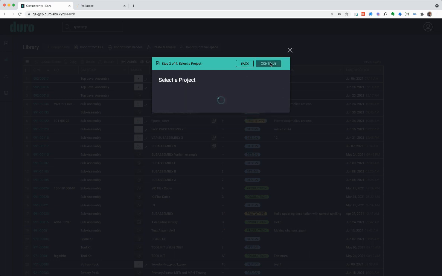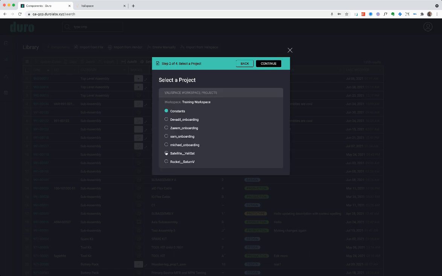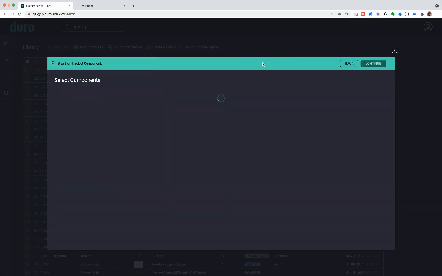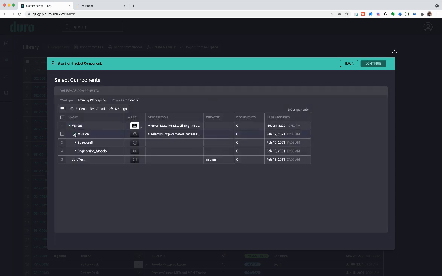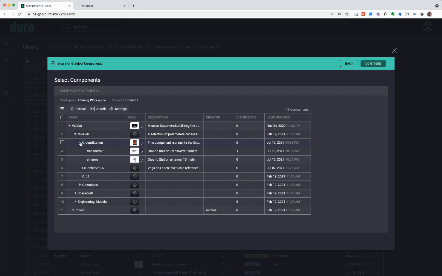Training. Satellite. Select my project. And then I'll see the full list of components available. Here I'll expand this. And here I can see the thumbnails get pulled in, description, the last time it was modified, and if there are any documents attached to the components in Valispace, you can see the total number of documents here. So in this case, I'm just going to pick these three.